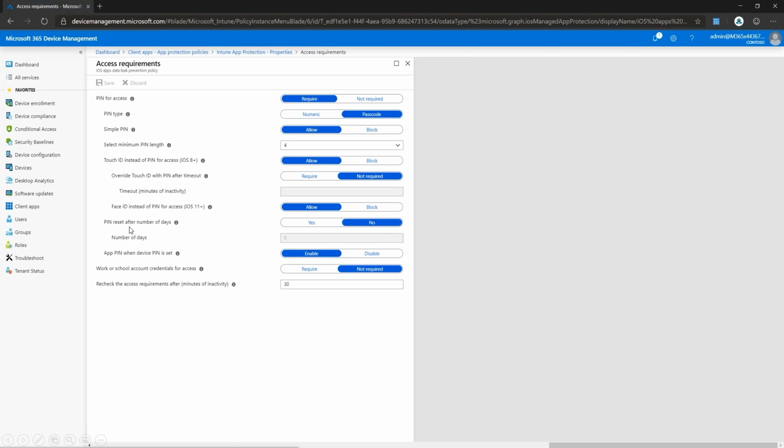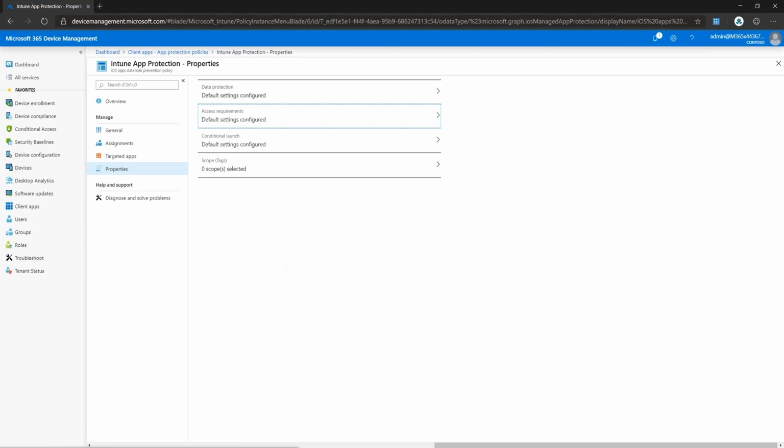And yeah, you can demand that people reset their PINs. This kind of falls into password resets for me. I don't know that this is really the best policy to enable. And yeah, so you can see all the different levels of control that you have here on this application level.